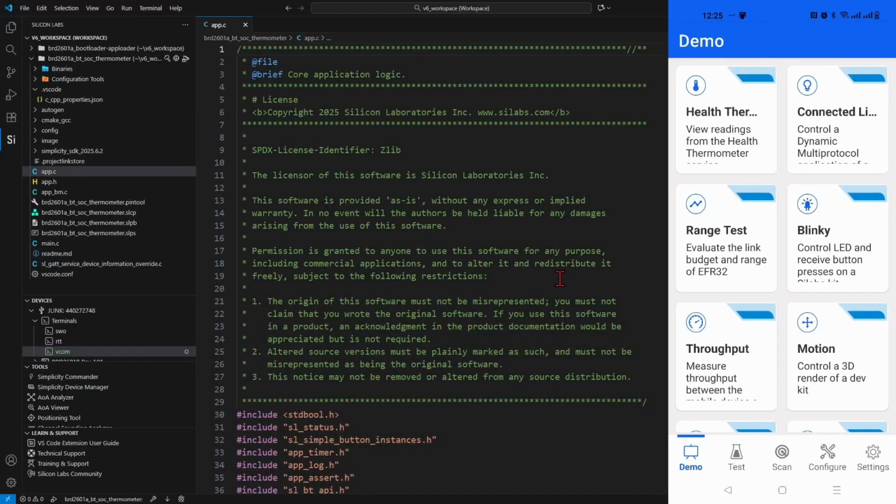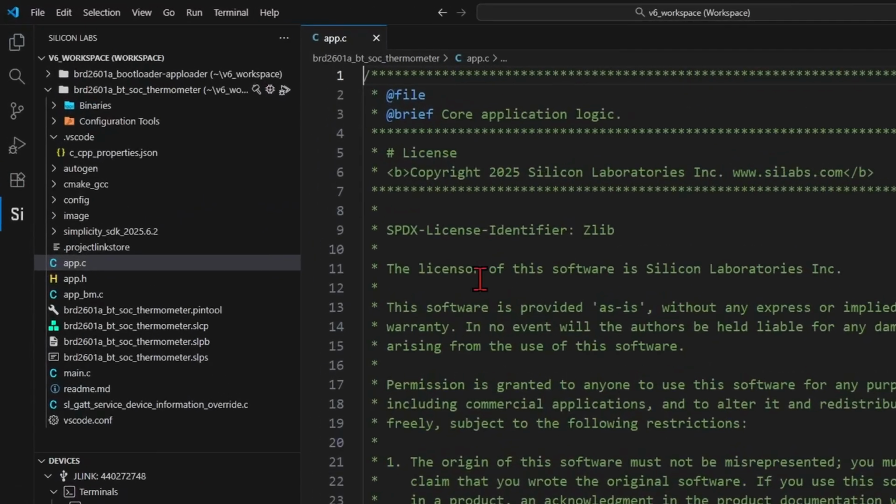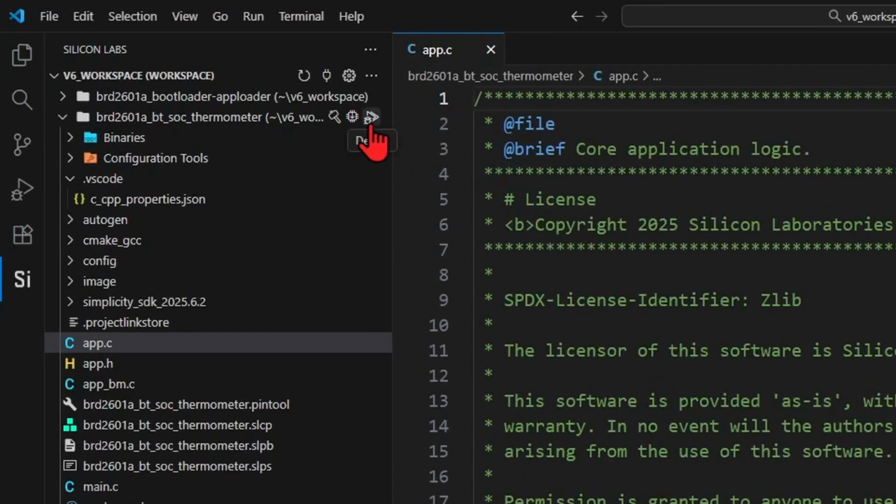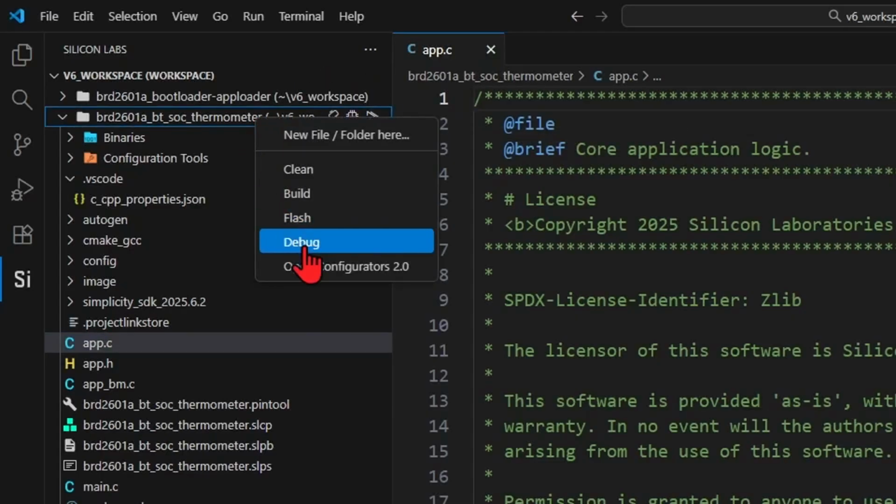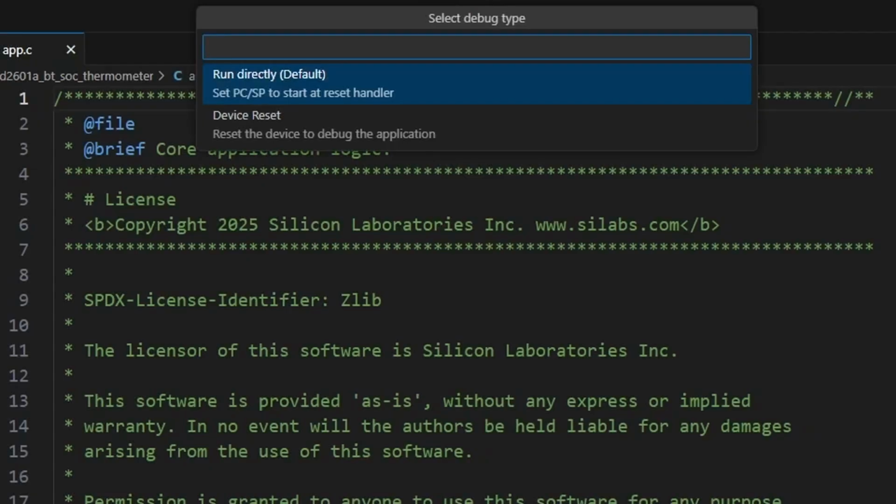In addition to writing debug messages to the terminal, we can also debug from within VS Code by clicking the Debug button next to the project or from the context menu. You'll be presented with a couple of options. Run directly, which is the default, does not perform a full hardware reset. Instead, it initializes the stack pointer and program counter from the application's vector table. This option is recommended when running an application alongside a bootloader.